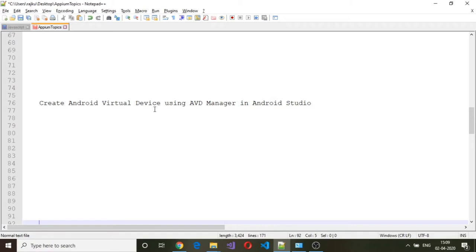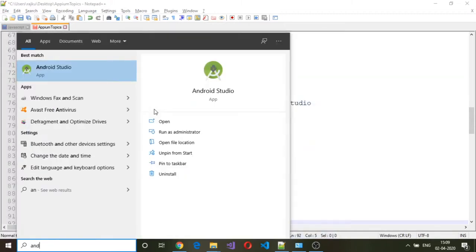In this session, we will see how to create an Android virtual device using AVD Manager, which is available in Android Studio. As we have seen earlier, we can use a virtual device or a real device. So AVD Manager will help us to create a virtual device which we can make use of to test a particular application. To create a virtual device, open up Android Studio.